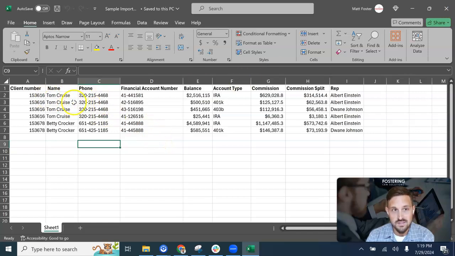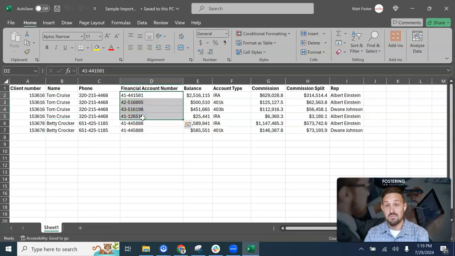So for instance, you want to import Tom Cruise. If he already has an account, we want to make sure it links to the same account. As you see, that's that same client number, Betty Crocker. We don't want to create 6 or 4 different Tom Cruises and 2 Betty Crockers. We don't want to recreate a whole bunch of new financial accounts. We either want them updated or added as new. So let me show you how to do that.